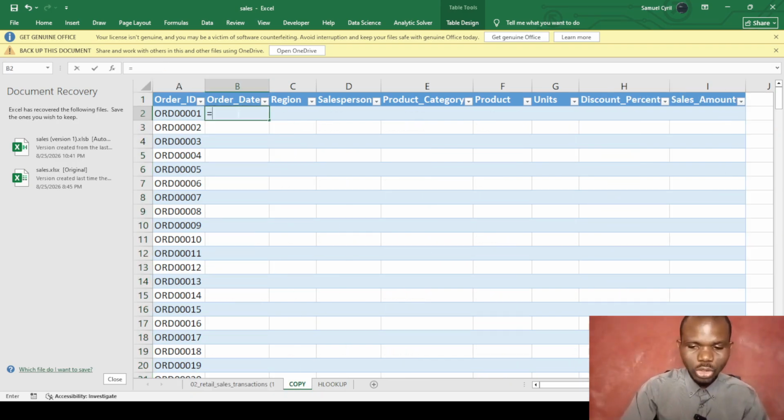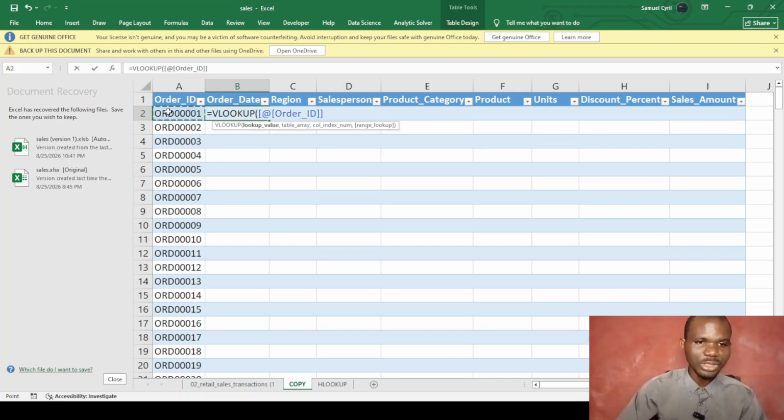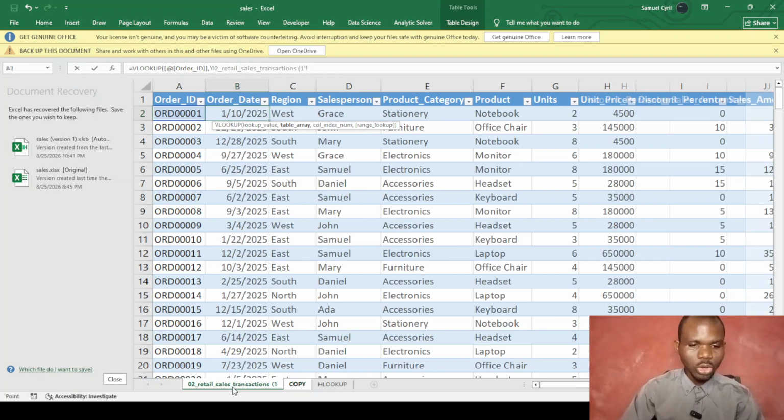All right, so we have VLOOKUP. We want to get the order date of these various orders. With VLOOKUP, we have taken the order ID from this sheet as our lookup value. So we go to this order data set, the raw data now.